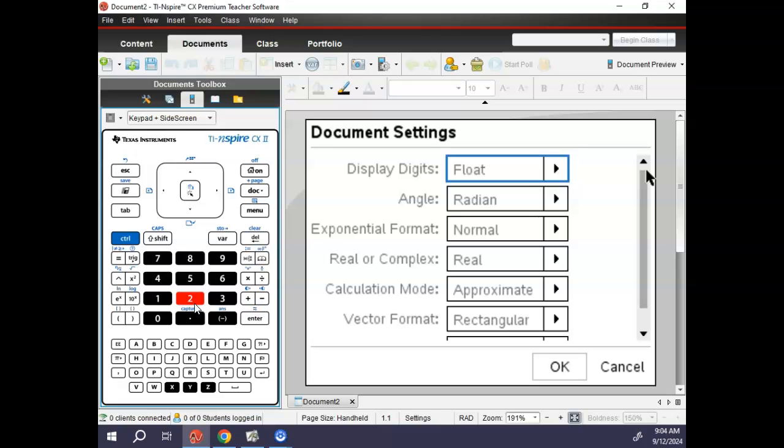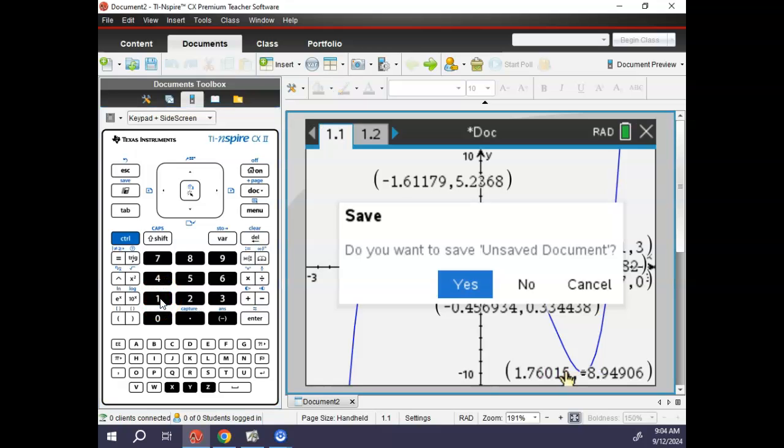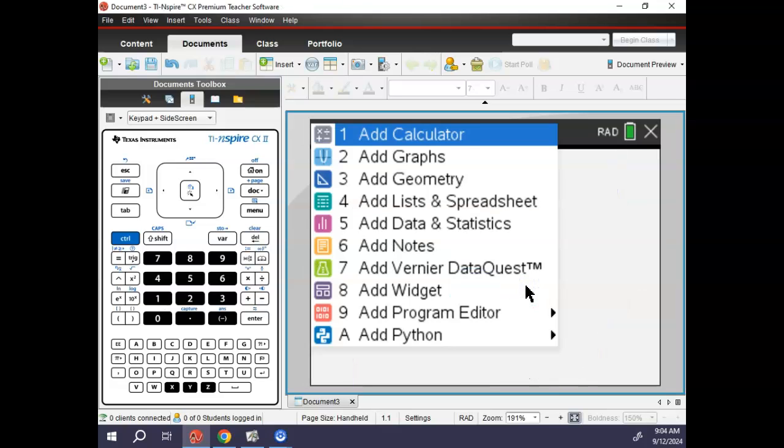Make sure that your options look like this. If you change anything, make sure you hit OK or make default if you have that option. And you can click OK even if you don't change it, but otherwise you could just escape or whatever. But just make sure they all look like that. Are we all good? Okay. So we'll click OK. Then you're going to do 1 for new, and then no. And we're going to add a graph.